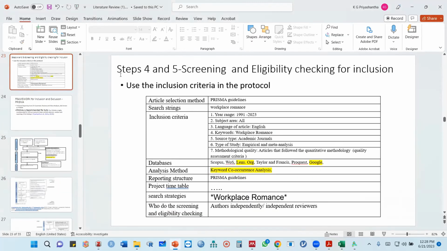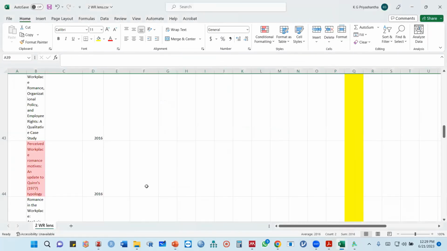Right, that is done. And after doing all these necessary screenings, finally the retained CSV file can be loaded to VOSviewer to generate the bibliometric diagram, the keyword co-occurrence diagram. So that's all about extracting data.